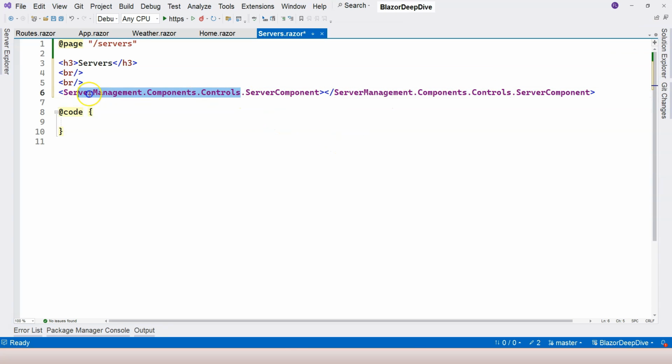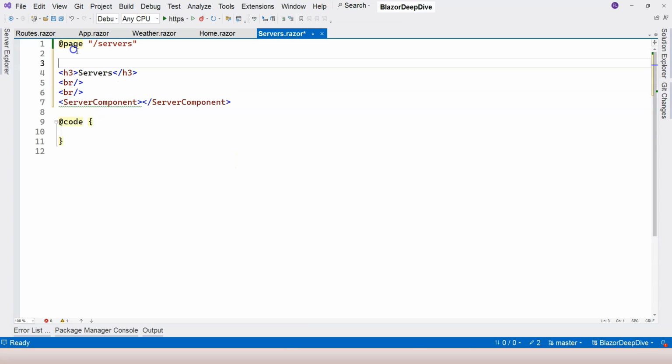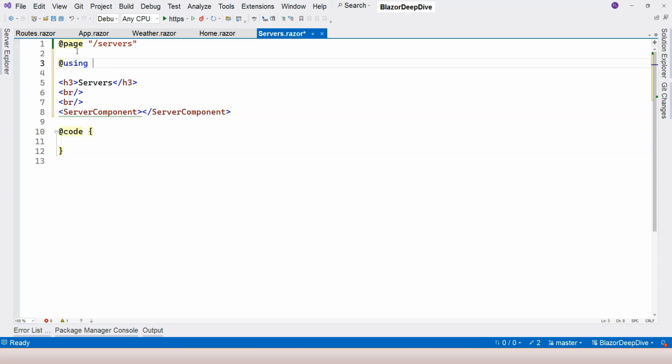As you can see, it includes all of the namespace. And there are two ways to get rid of this. The first way is just to delete it and then use a using directive right inside this server's routable component. So just do it right here. And now you can see the red squiggly line is gone.